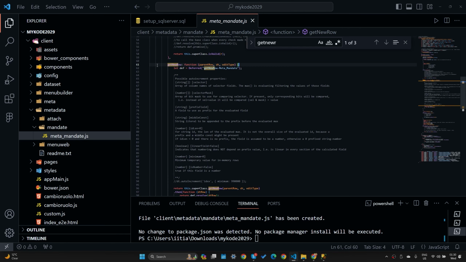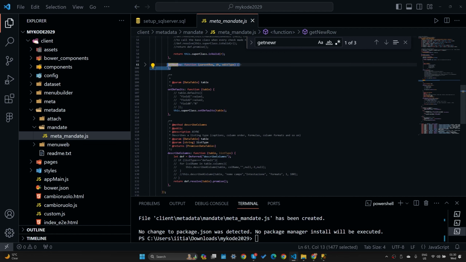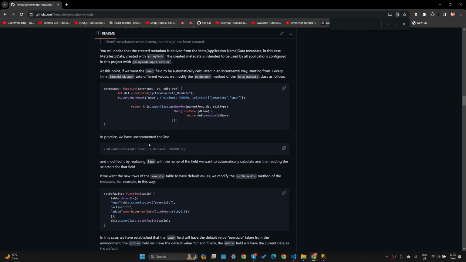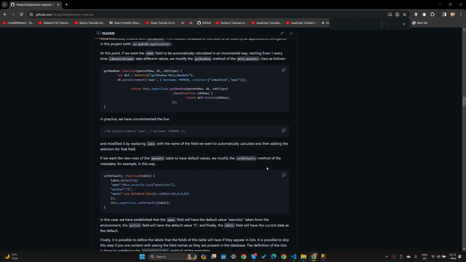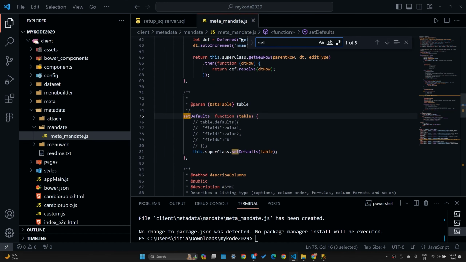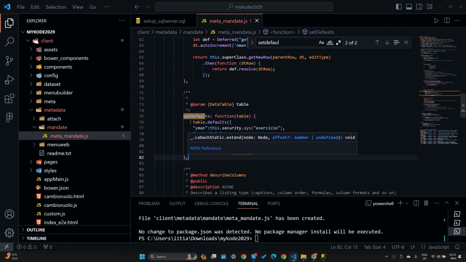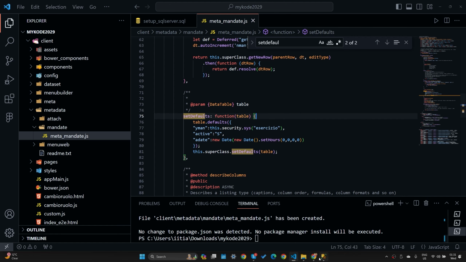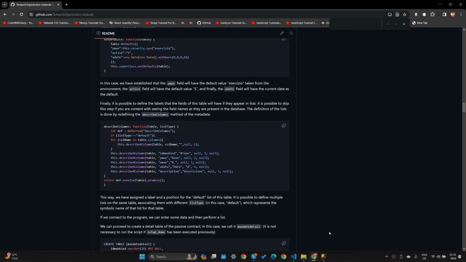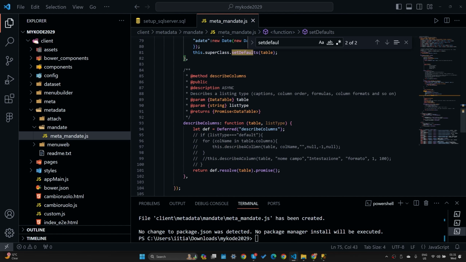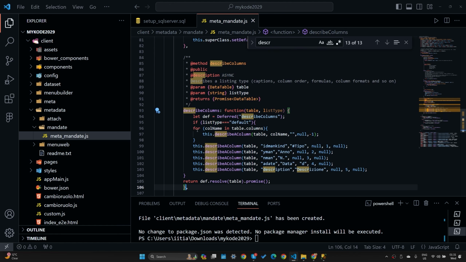Basically I'm replacing this getNewRow function, and once this is done, I'll simply do the same with setDefaults. Let's search for setDefaults, and yeah, let's replace this as well. I'll put the comma back, and the same can be done for other functions as well. Basically the documentation is about customizing the application, and you can customize the application as you want by simply copy pasting all these describeColumns and other functions.